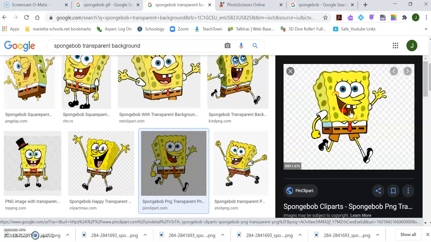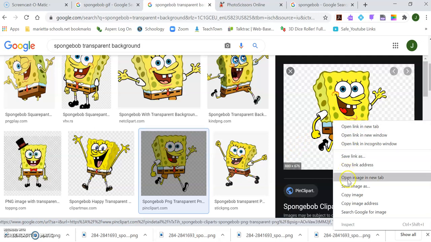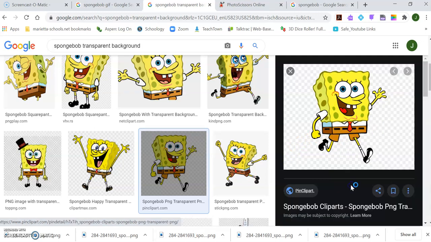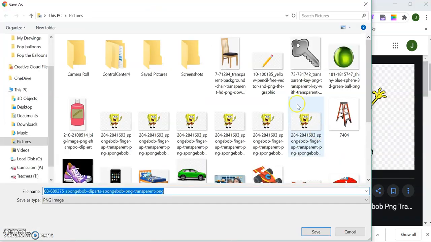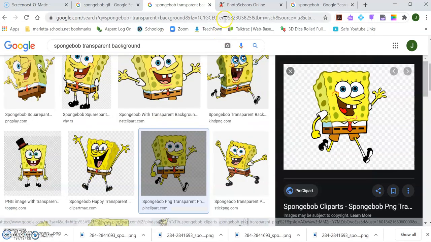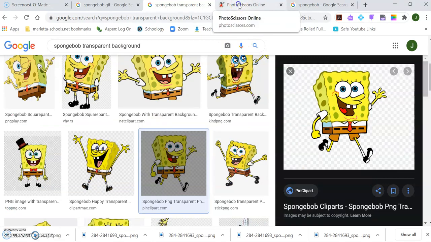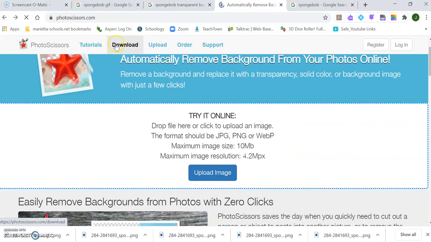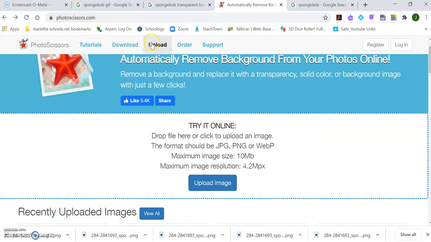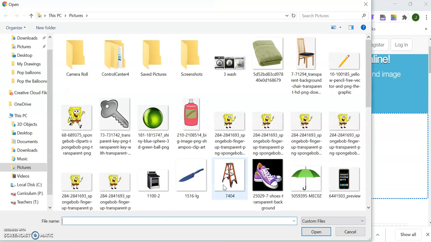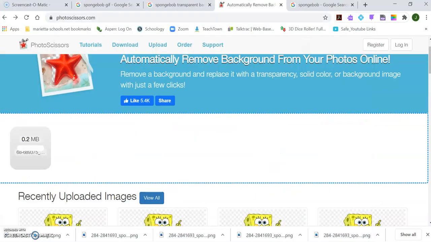So here in Google, I right-click on the image, and then I save it. I usually save it to my pictures. Then I go to this website called photoscissors.com. So what I do is I upload the image so that it will remove the background of the photo that I chose. So I click upload the image and then choose the SpongeBob that I want. So this is SpongeBob that I chose.